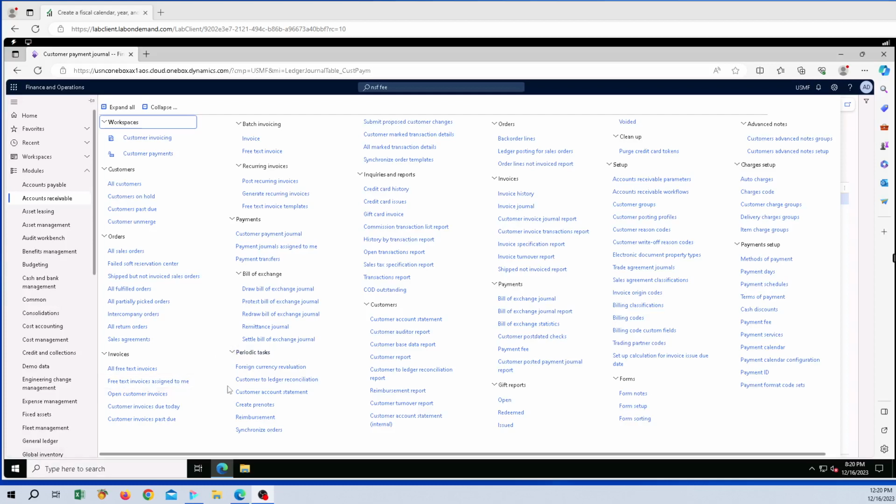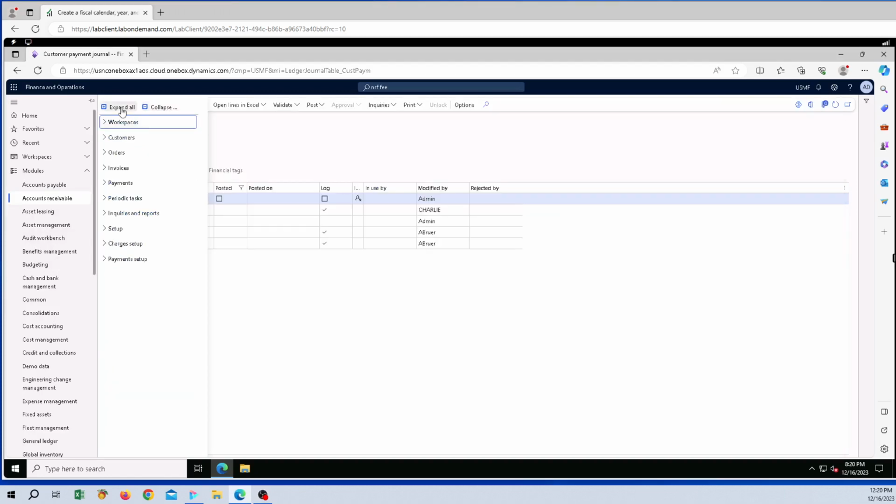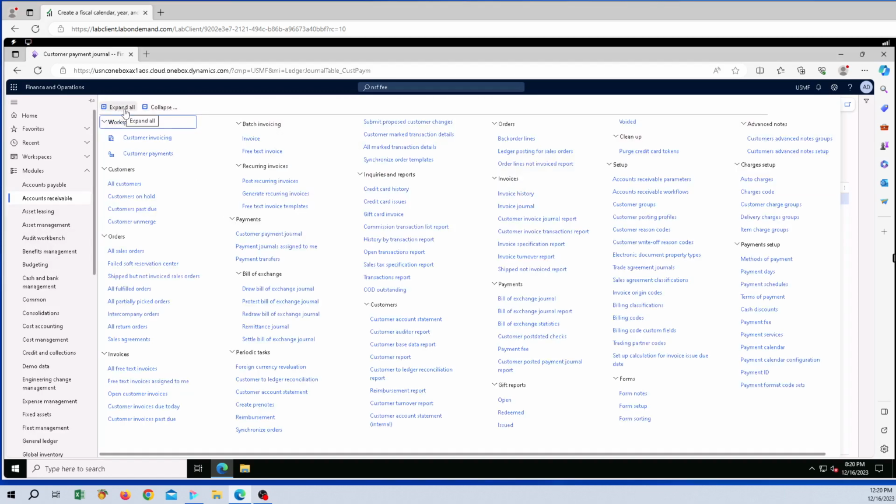In this video, I will show you how to post the payment from the customer. First, you have to go to accounts receivable, and then you can see this key right here, collapse and expand. Just hit expand all.